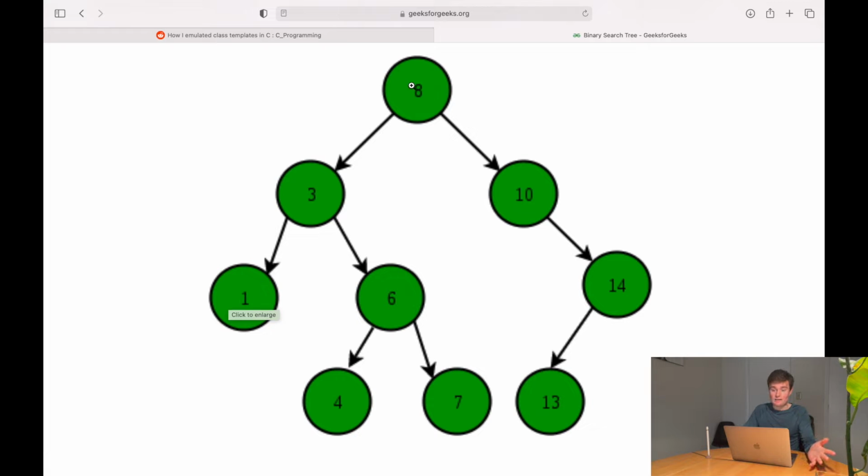We have 8 as the head, and 7 is less than 8, so we move to the left. And here we have 3. 7 is greater than 3, so we move to the right. We have 6. 7 is greater than 6, so here is 7.